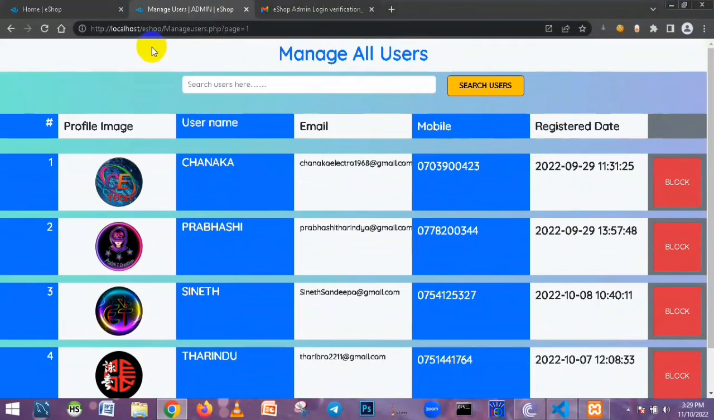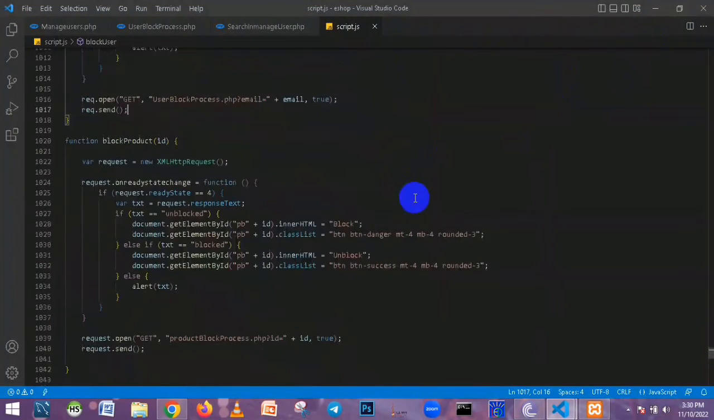Alright guys, today our part is over. I talked about how to design the manage user page in the admin panel using HTML, CSS, JavaScript and Bootstrap, how to program this block and manage users process, and how to search any users in this manage all users page. So I successfully came to this part.